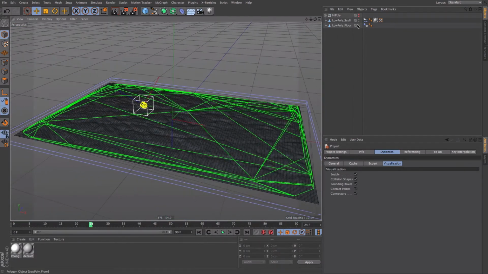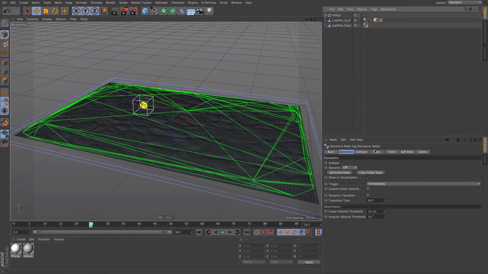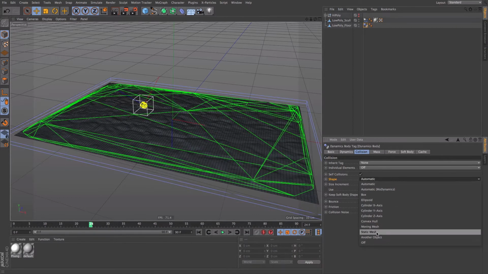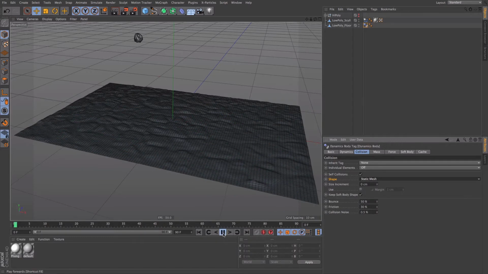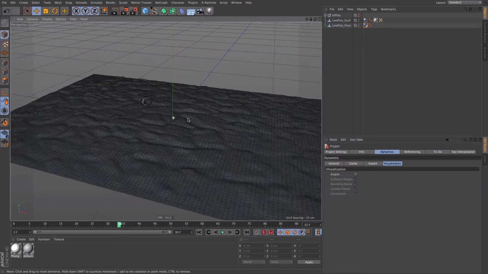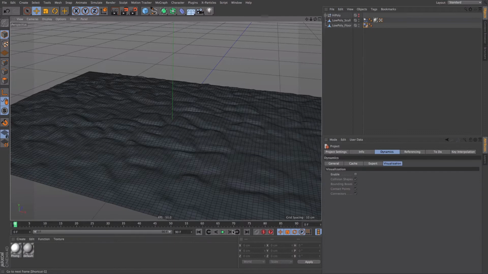So let's go to the floor object here and change, on the collision tab, the shape from automatic, which tries to give the fastest and lowest subdivision kind of collision shape. Let's give it a static mesh, which is going to keep all the details of the mesh. Now you can see it's pretty slow, but a lot of this speed is because of the drawing of the visualization. Let's turn that off. Play again.